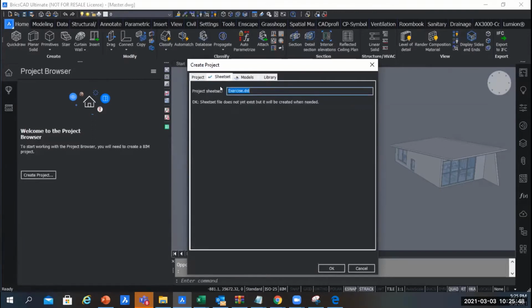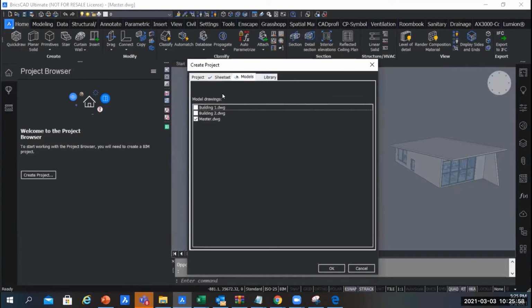Then you have sheet sets. Sheet sets by default are named by the folder name .dst. Okay, it's a sheet set, right? Then we have models. Here you can choose which models will be included in your project. Check all of the check marks to include them all. For example, we're going to check all. Let's check these in. So these will also be part of your project.